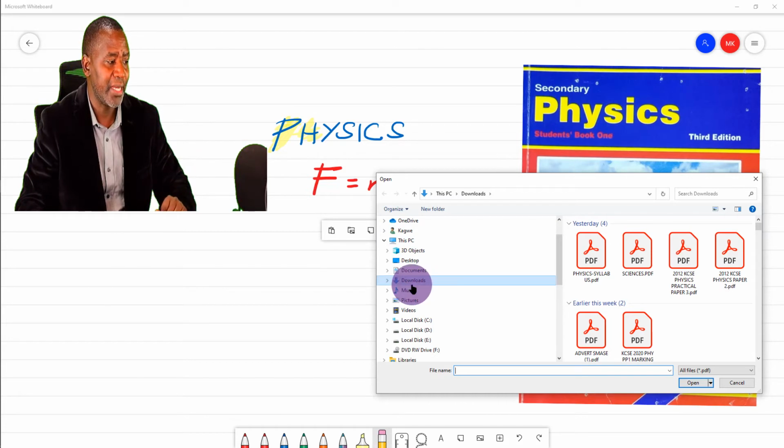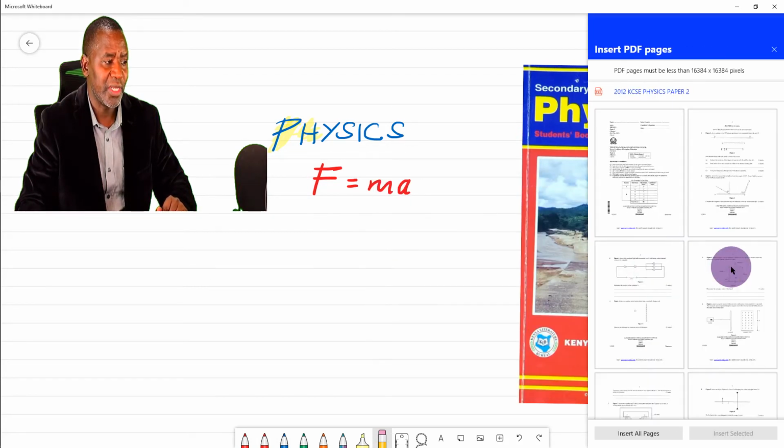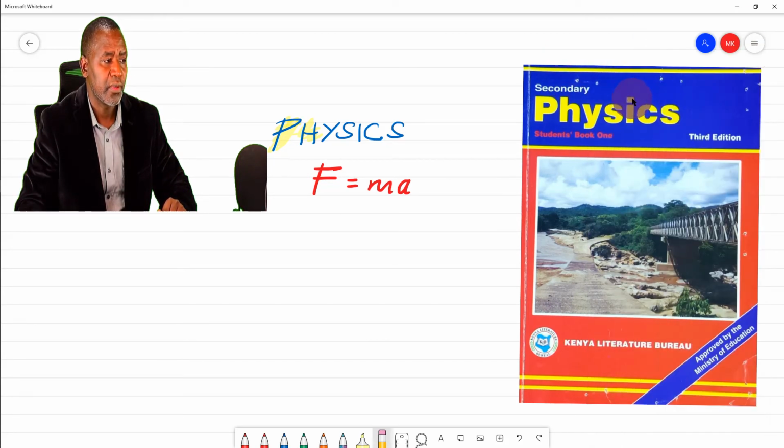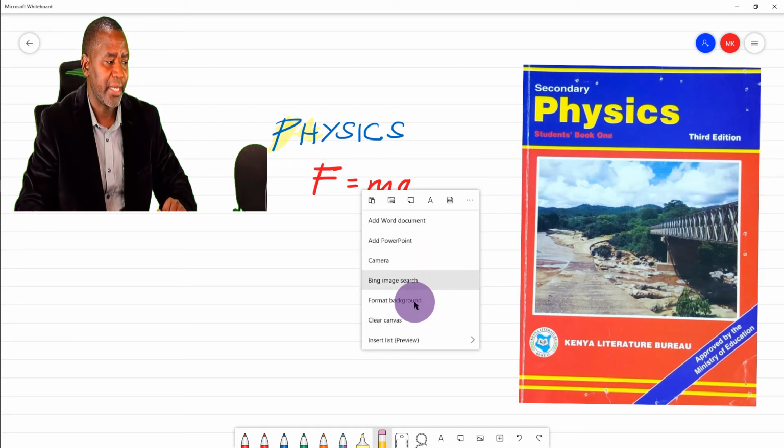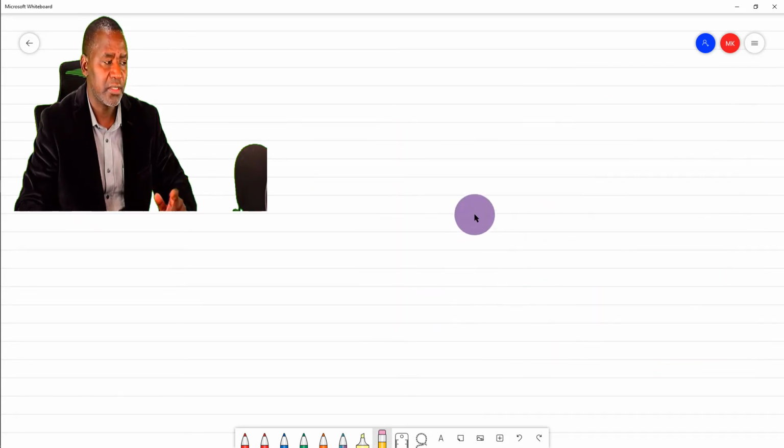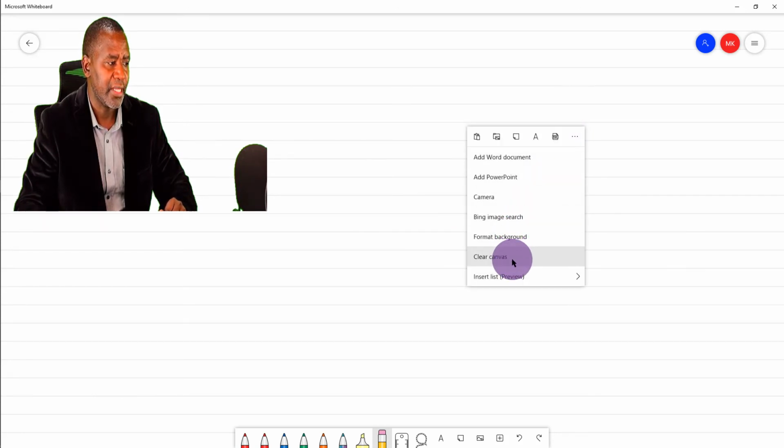For example, mine are on this page, the downloads page. So I'll click on exactly what I need. Let us say I need this past paper here. So I'll just click on that. Okay, first of all, let me clear the canvas so that it is neat. I'm going to insert a PDF. I click over there, and then I go to insert PDF, add PDF pages.